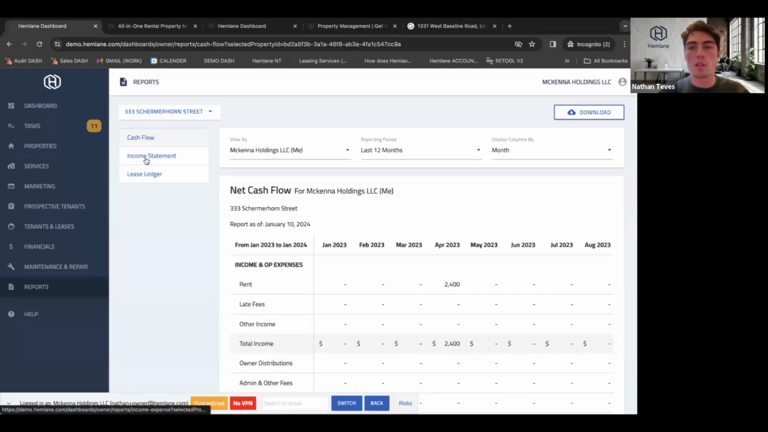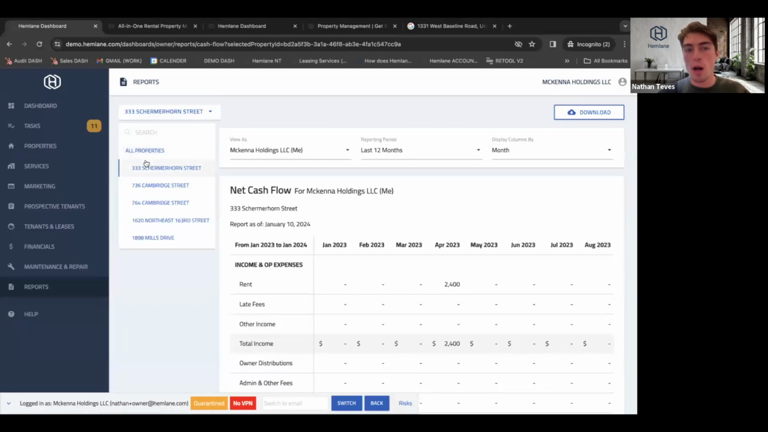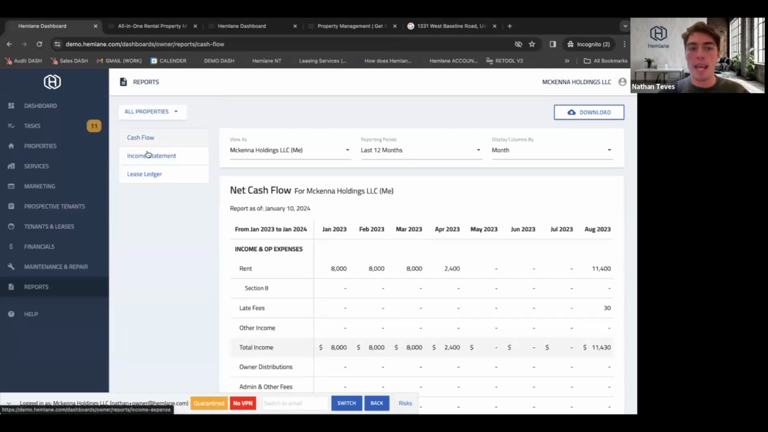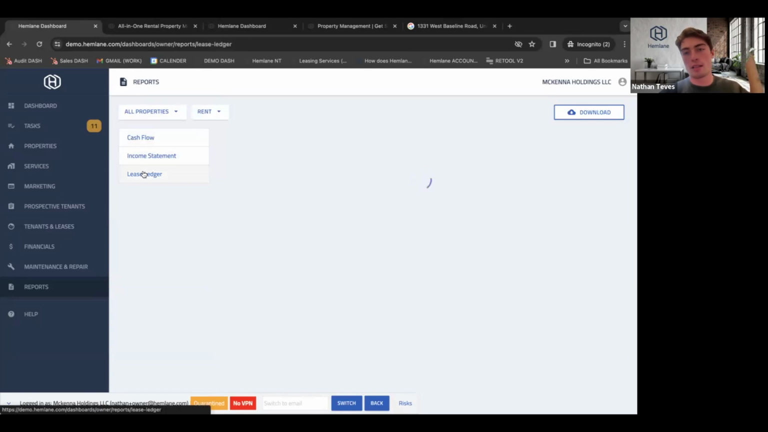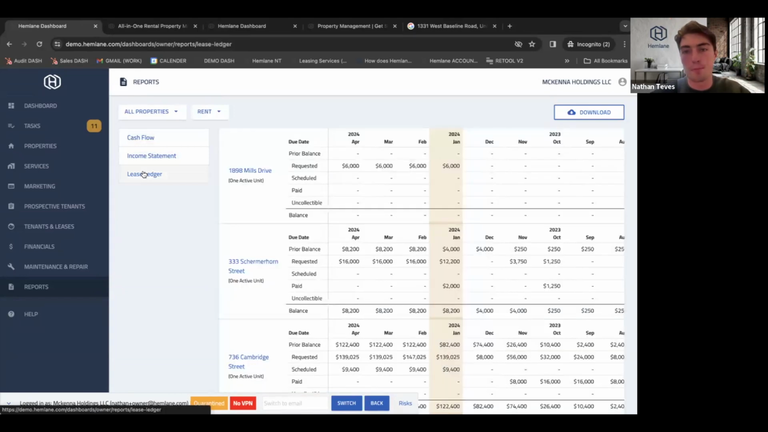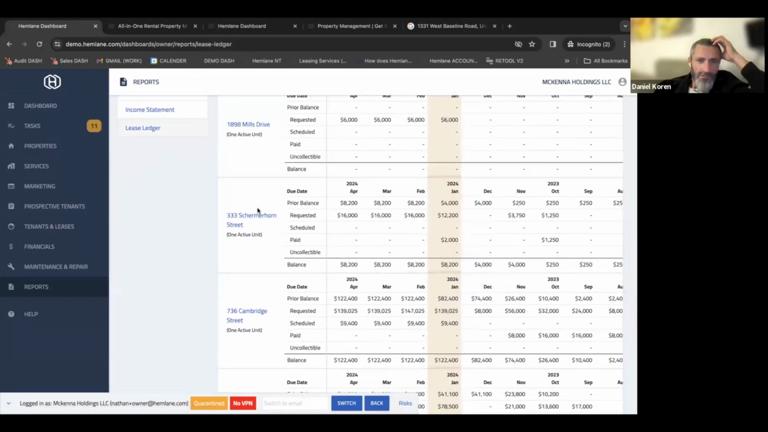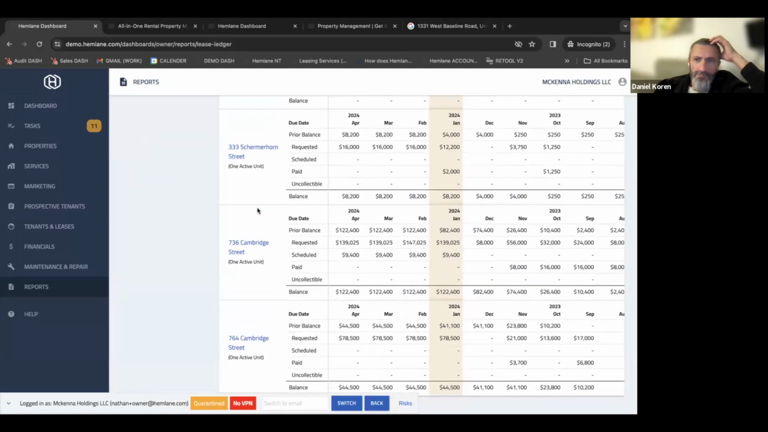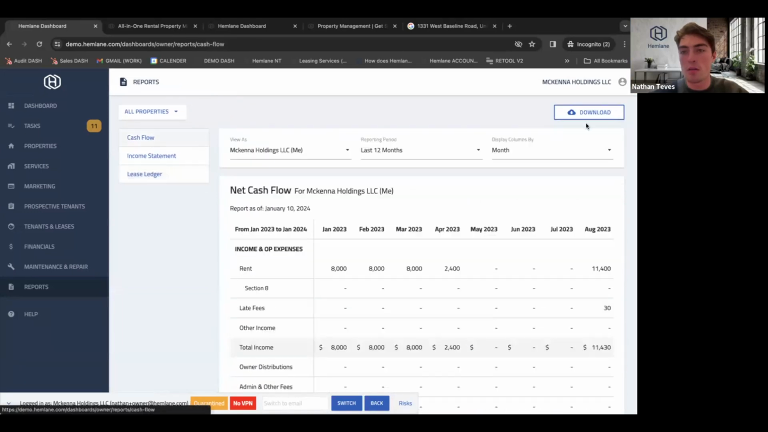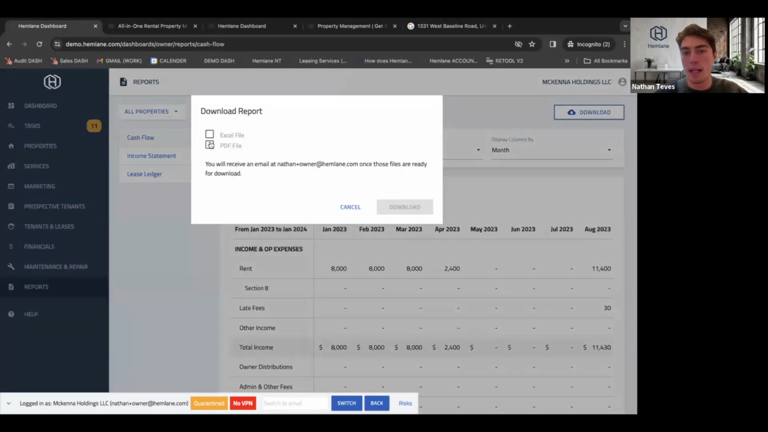But as for the reports we can provide per property or all properties: cash flow, income statement, and lease ledger. So the rent roll. Great, nice. Yeah, and then any one of them can be downloaded as Excel or PDF as well.